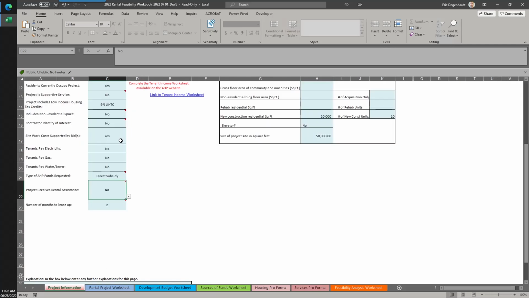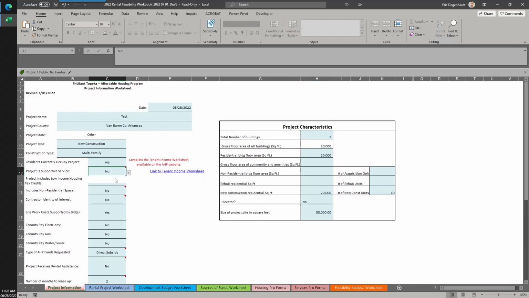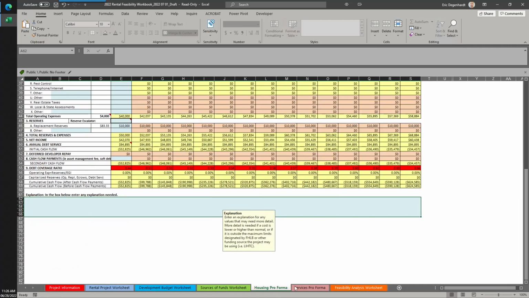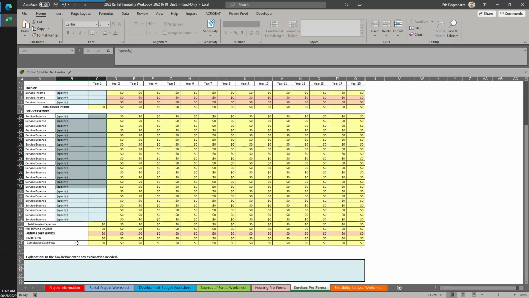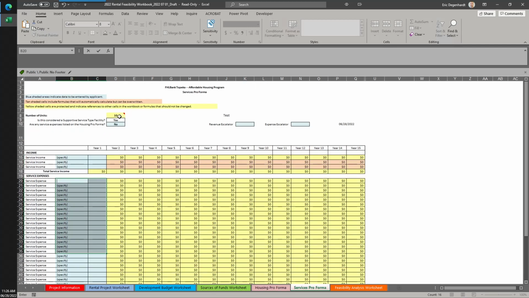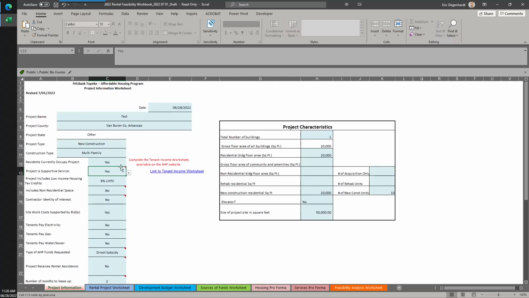If you do say you are a supportive services project on the project information tab, you'll see that this tab expands out. You'll still have to answer the question about are there any services on the housing proforma? Again, the answer should always be no, but we need you to certify that. If you are a services provider or a services project, please enter how you're going to pay for those services with your revenue sources and what expenses you're going to generate. Okay, and that covers the services proforma.